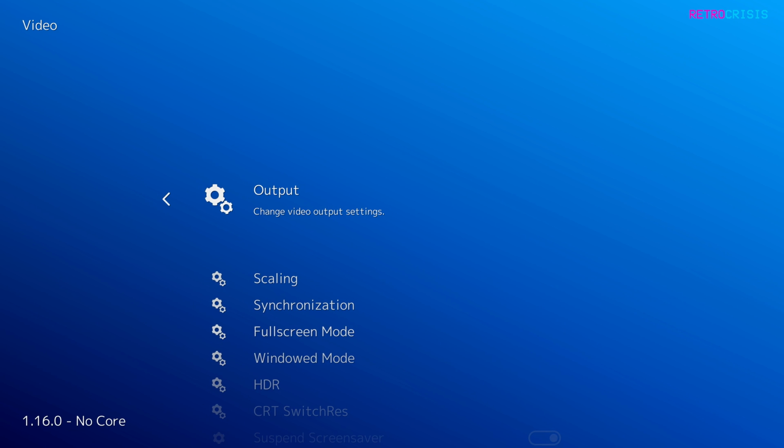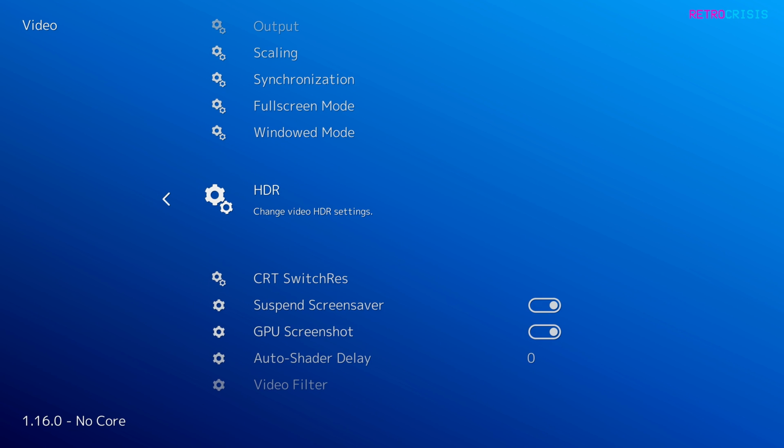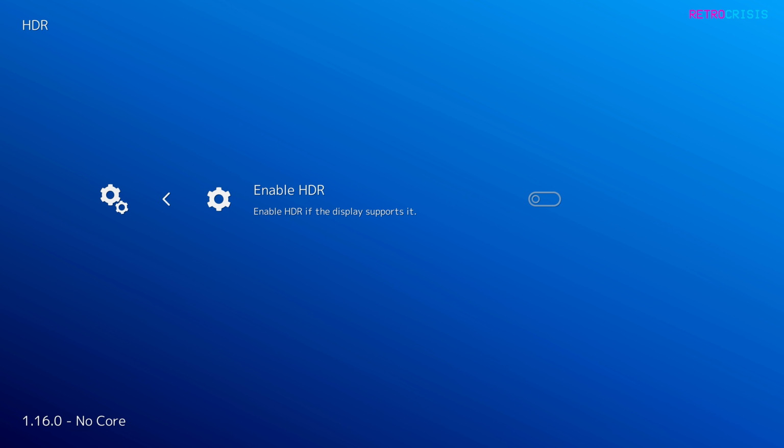And back again, and now scroll down to HDR. Currently it's switched off, but what you need to do is switch it on. In this video, I'm not going to turn that on because it will kind of screw up my screen capture. But what you need to do is turn that on.